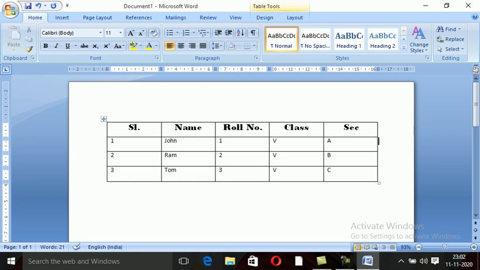Next is how we are going to convert a table to text. First of all, click anywhere in the table. Click anywhere in the table.